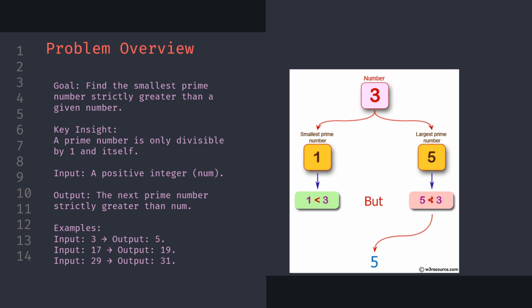The task is to find the next prime number strictly greater than a given integer. For example, for the input 3, the result is 5, as it's the first prime number greater than 3. Prime numbers are integers greater than 1 that are divisible only by 1 and themselves. We'll use this property to solve the problem efficiently.